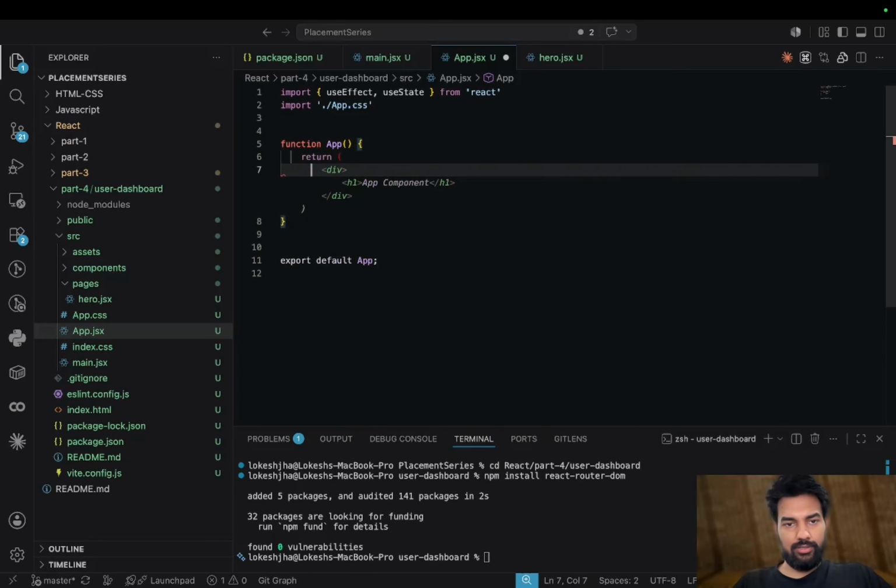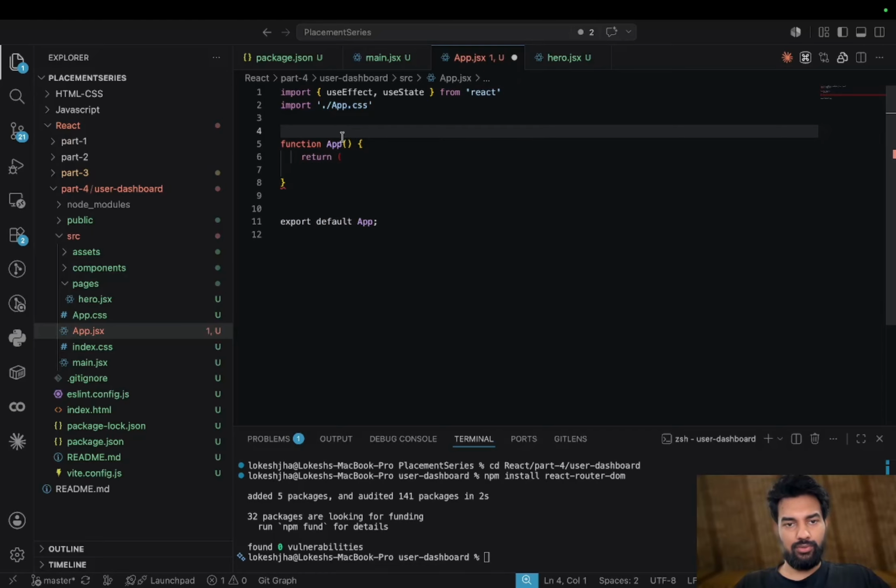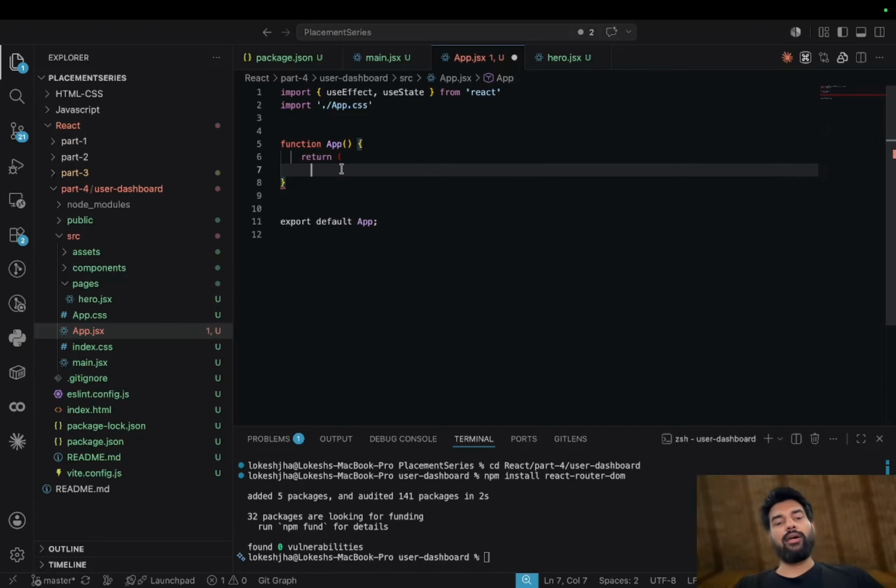Let's return. We need to import. Okay, that will be imported. Now we have offloaded all the code from app.jsx to hero.jsx, the hero section of our application.